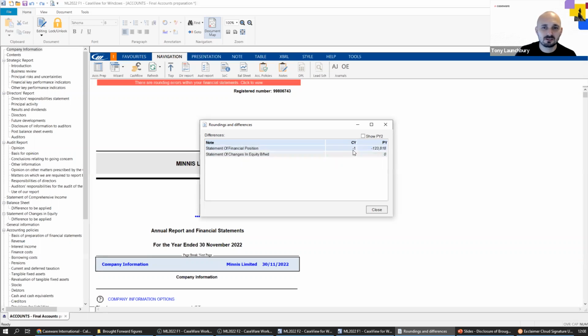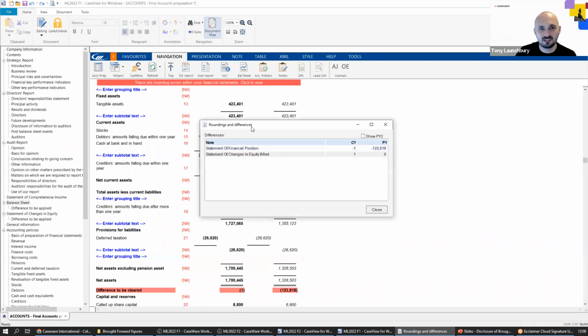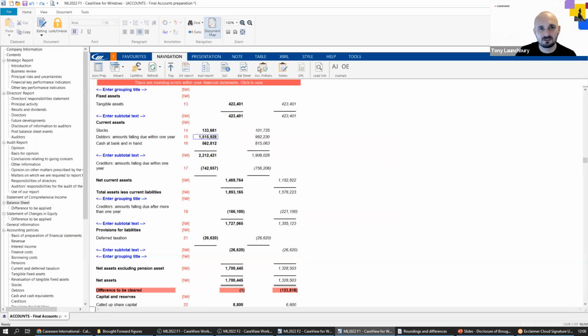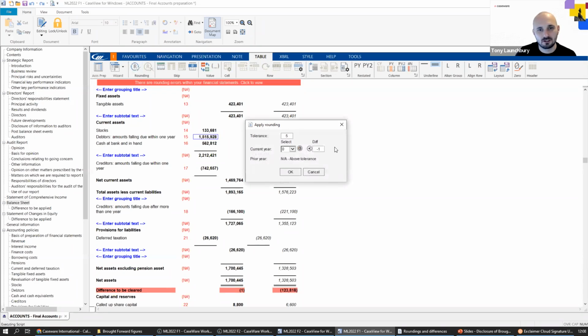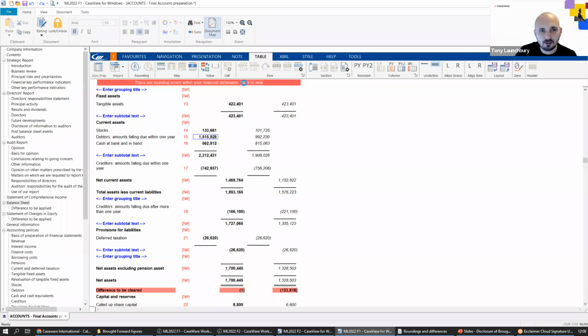These are all down to small rounding differences where we've got the statement of financial position. I'm not going to be too fussed with this minus £1 a day, just because there's a nice easy rounding function that you can use within the statements to go through and clear those off rather quickly. So that's that rounding button there where you can just go through and apply it. So that's not going to be my focus.